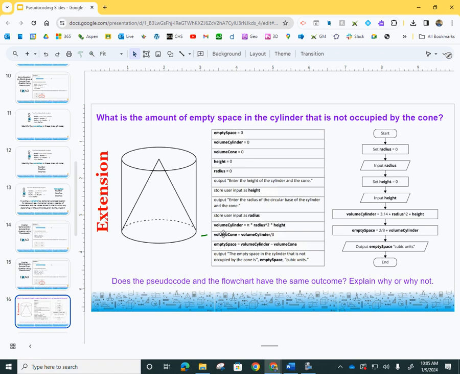All right, now here's an example of why it is sometimes nice to have the pseudocode for some more complicated situations. For example, if you were trying to find the empty space in this cylinder that is not occupied by this cone, there would be a series of steps you would have to do, and the order of that matters. So you'd want to plan this out in advance so that you can then go off and type these commands or use these blocks in your coding.